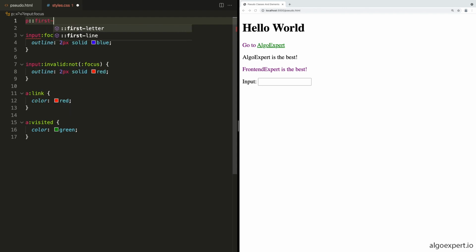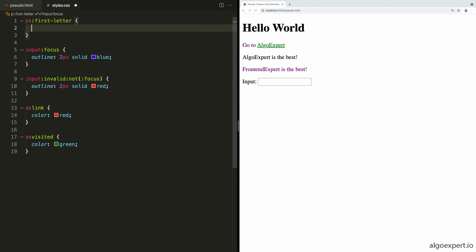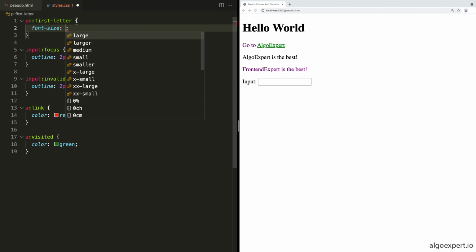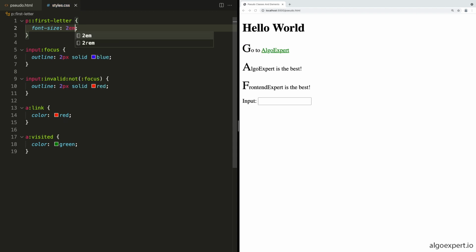So for example, we can say first letter. And sometimes in paragraphs, you want to take the first letter and do something with it, like make it a different font or make it larger. So we could do font size, and let's just make it 2EM, which will essentially make it twice as large. And now we get this nice design where our first letter is bigger than the rest.